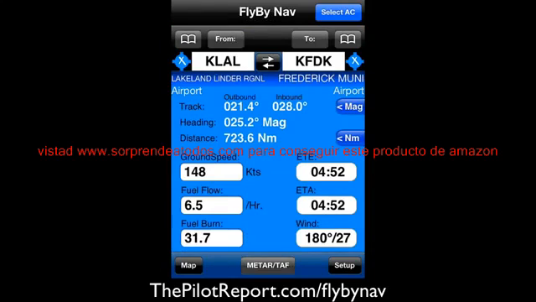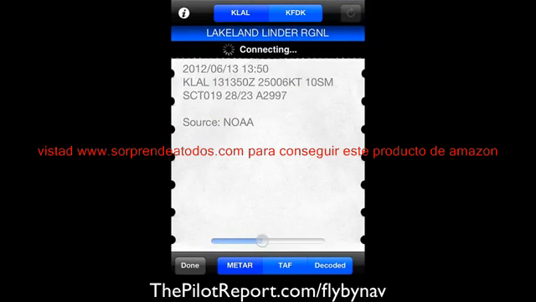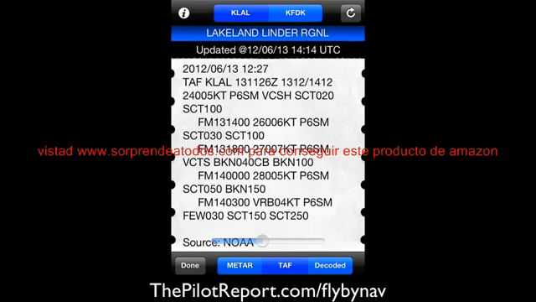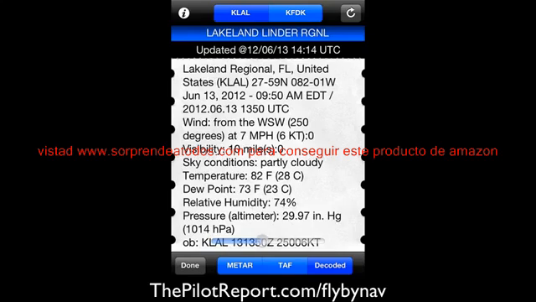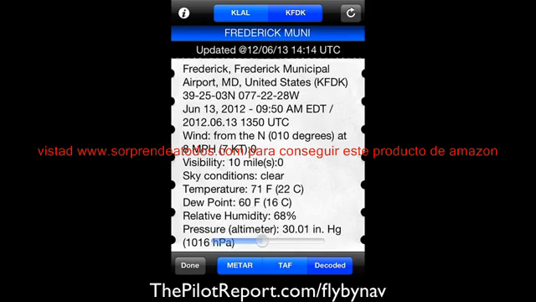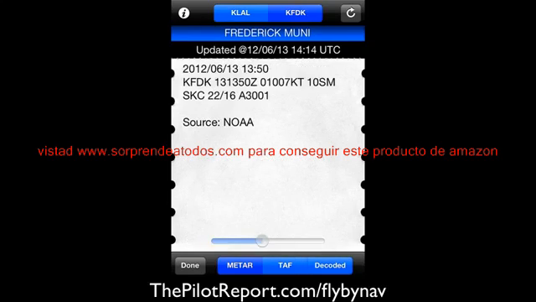Okay. METAR and TAF. It's going to pull up the METAR and TAF for the point of departure and your point of arrival. The options at the very bottom are how you select between METAR, TAF, and decoded weather. Now, this is using Lakeland. If I wanted to check out Frederick, I just click on FDK, and we can go ahead and page through those.